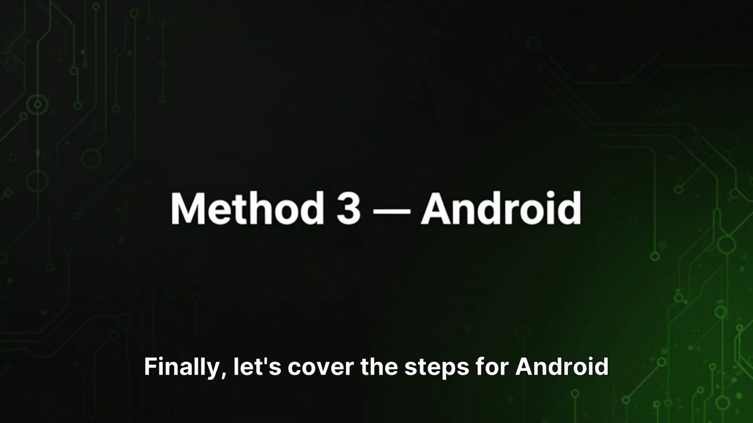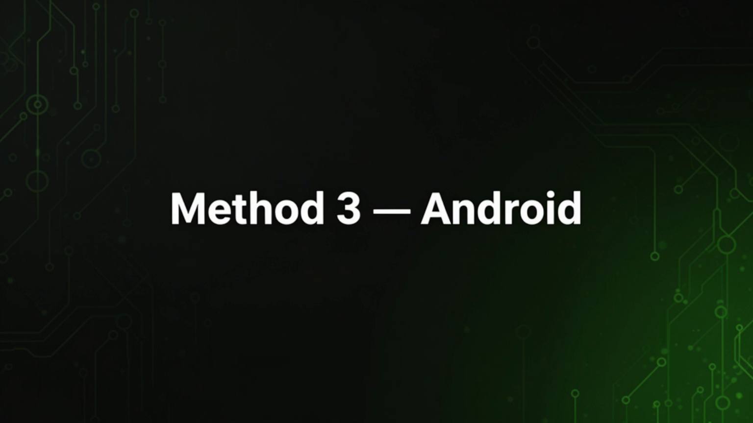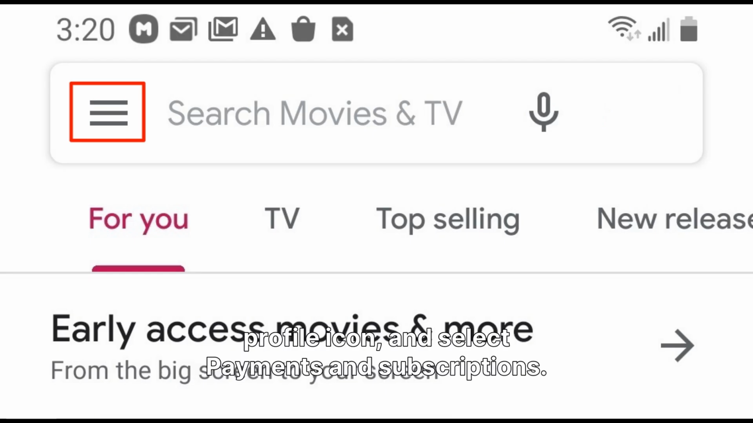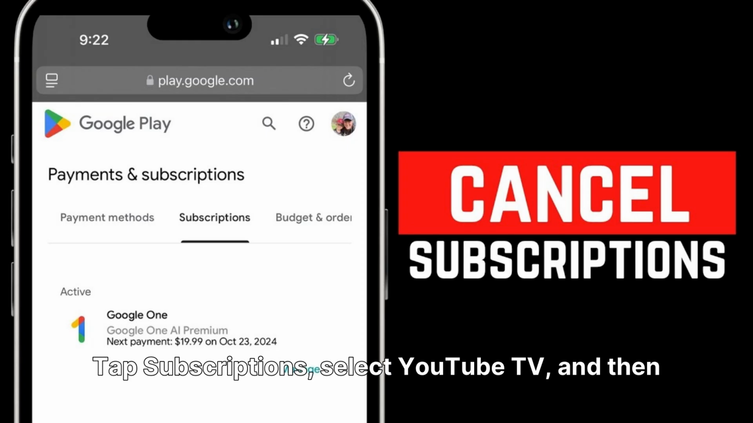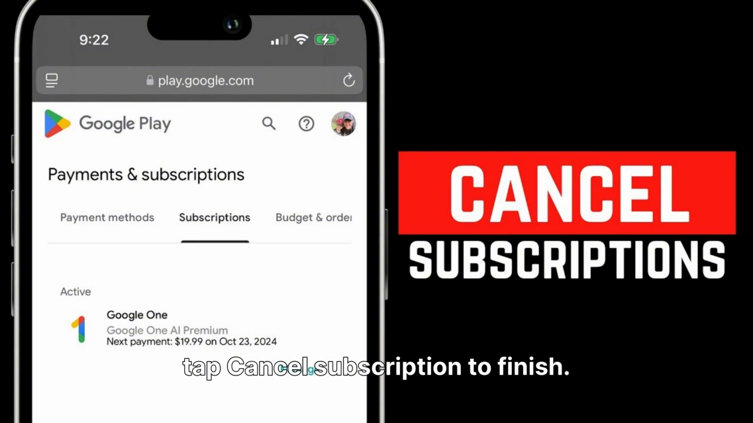Finally, let's cover the steps for Android users using the Google Play Store. Open the Google Play Store, tap your profile icon, and select Payments and Subscriptions. Tap Subscriptions, select YouTube TV, and then tap Cancel Subscription to finish.